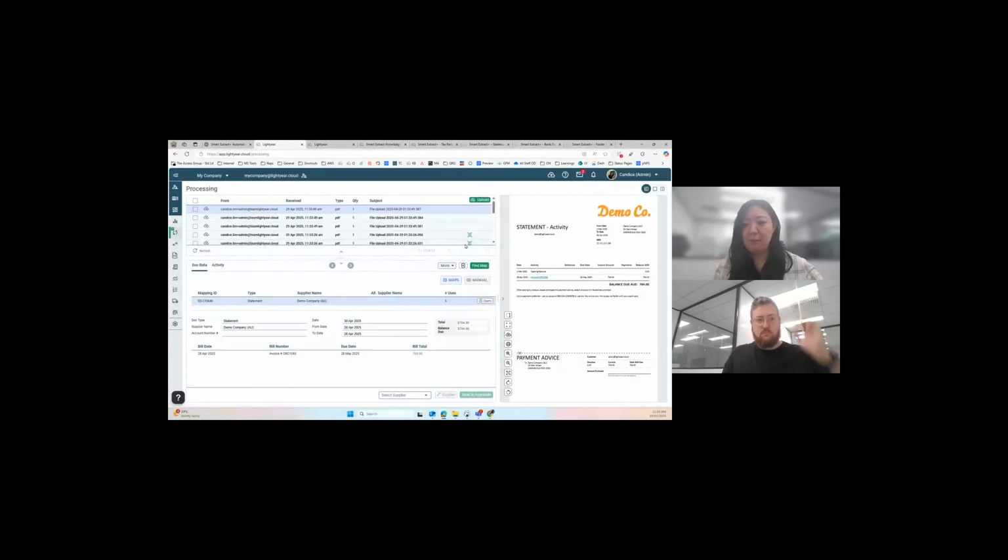Cool. The other option is your mobile app. You can snap and upload, take a photo, upload it into Lightyear, and we'll be able to extract data for your bills, receipts, and expenses. So they can also be automatically smart extracted.